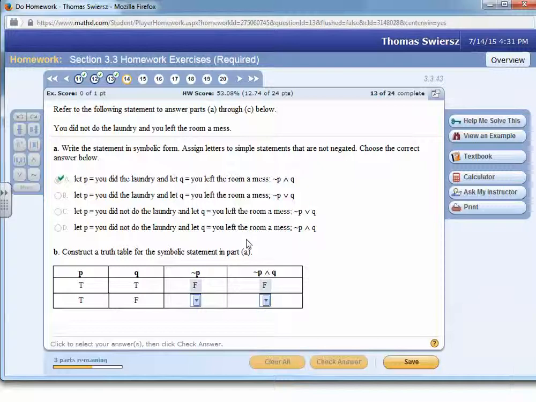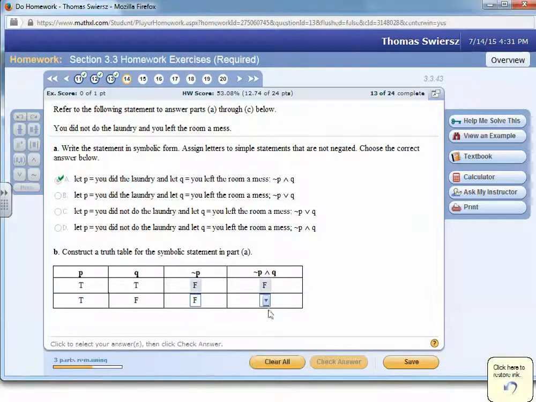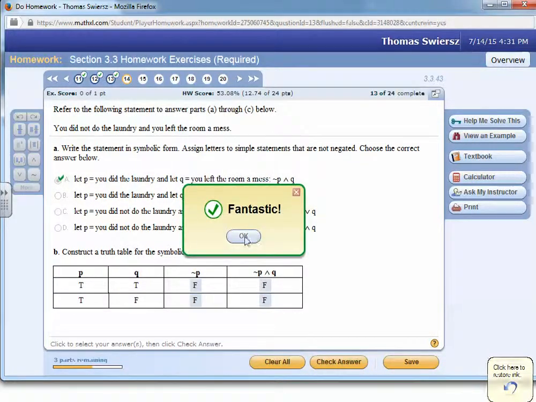Row 2, negation of P. We start out, P is true again, so negation of P is false. And Q, which is also false. A false and a false statement has truth value false. So negation of P is the opposite of true, which is false, and we got a false and a false, which would make it a false statement.